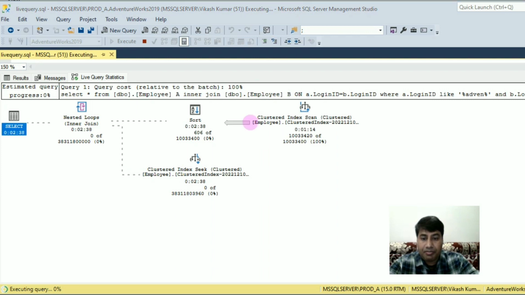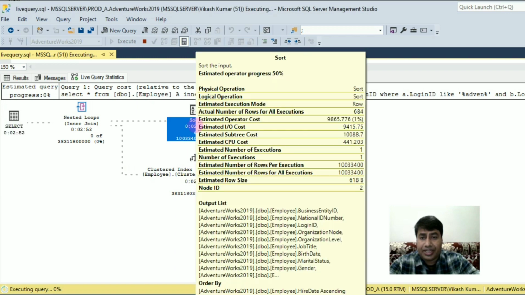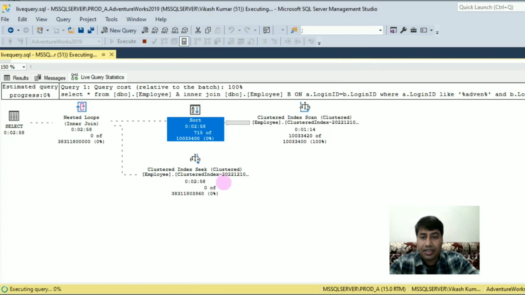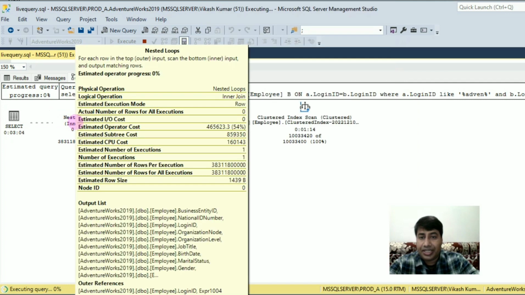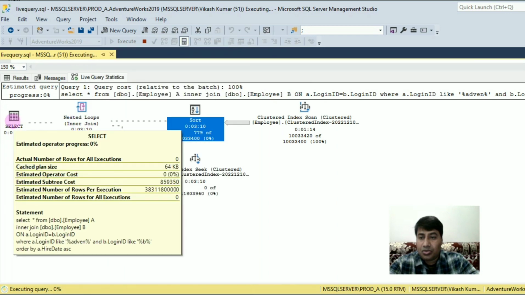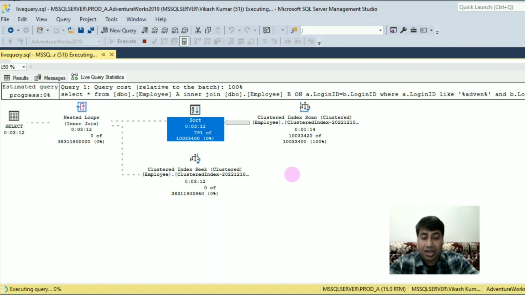You can see the number of rows processed when you open the properties window of any operator. This window will be in running status. You can see this is in progress, and if you right click, you can see the actual number of rows here. If you click nested, you can also find the number of rows. So this is the live query plan, displaying the overall query progress and operator level runtime statistics.